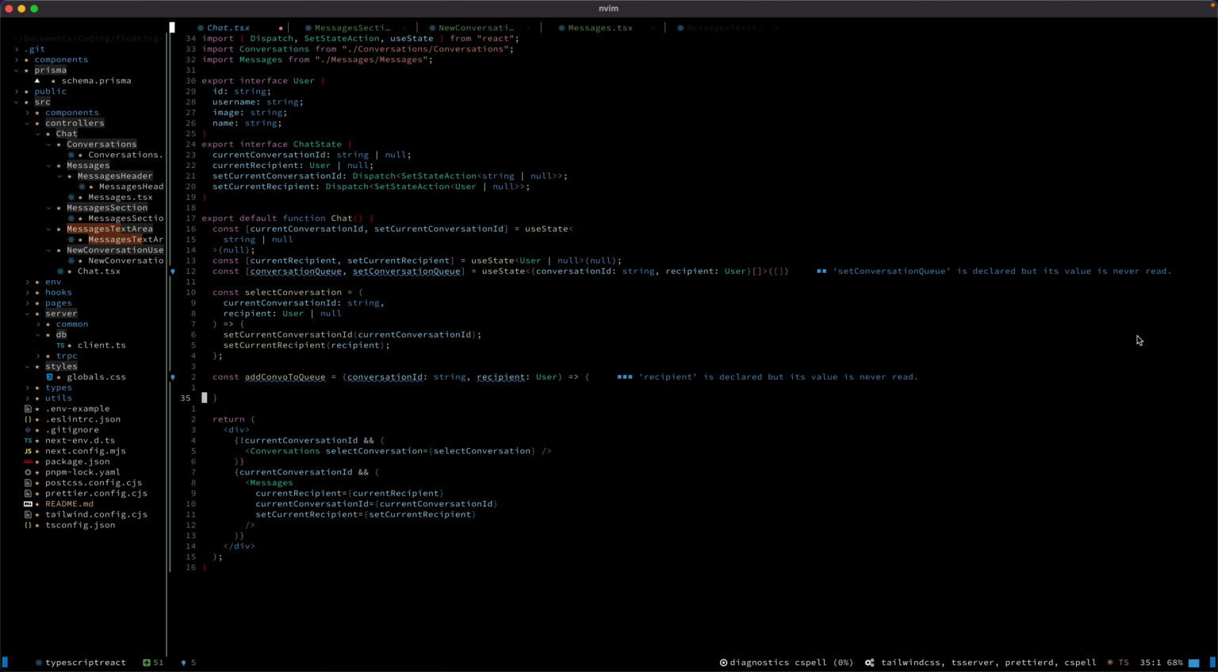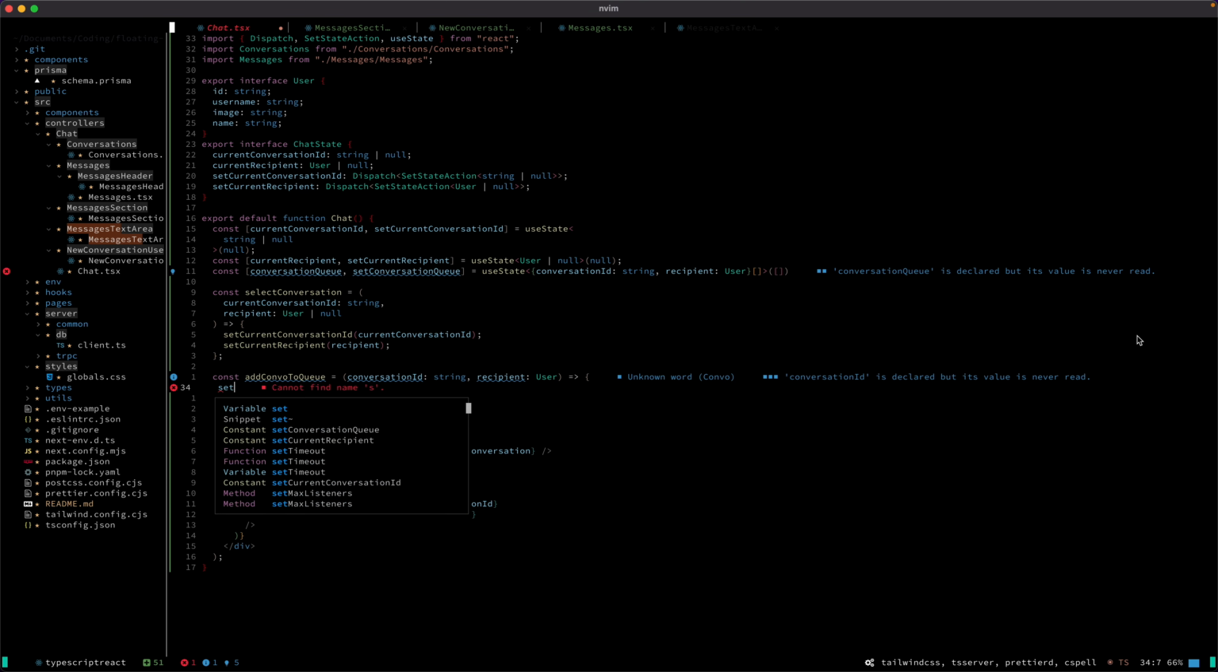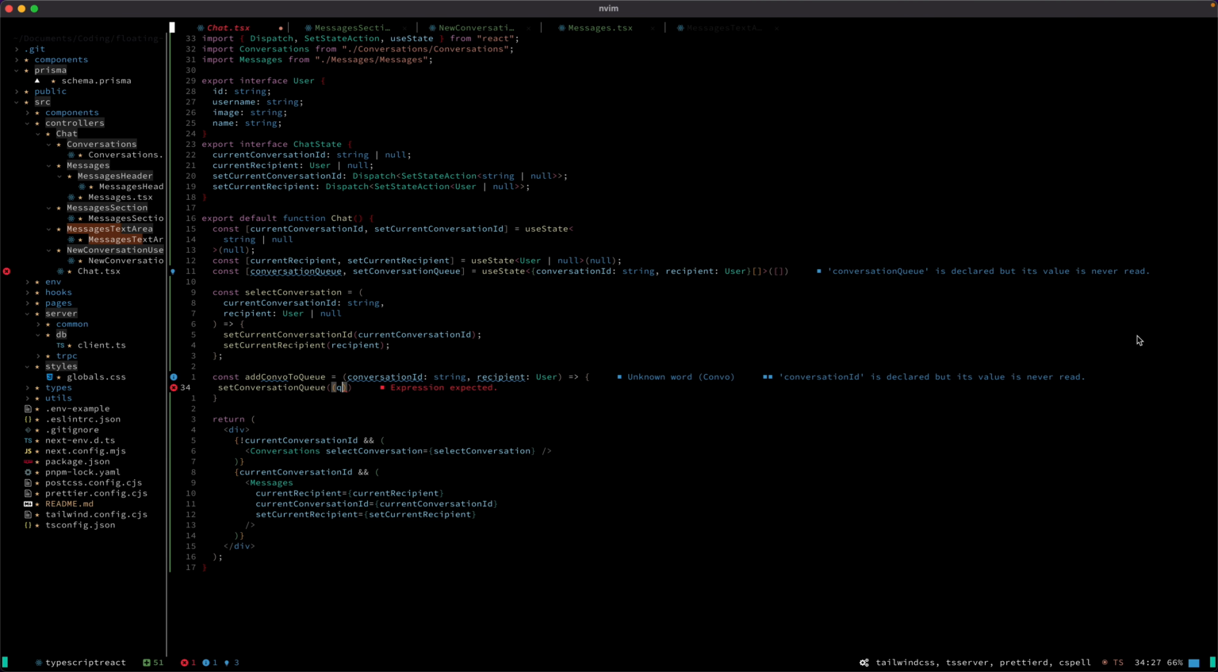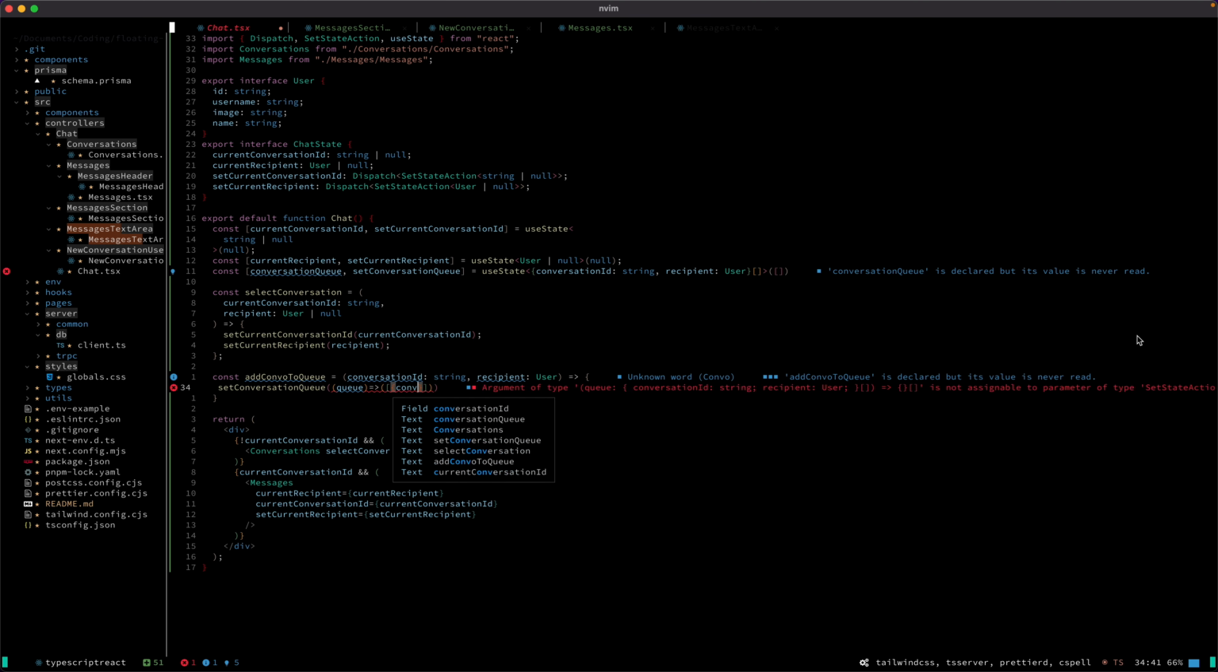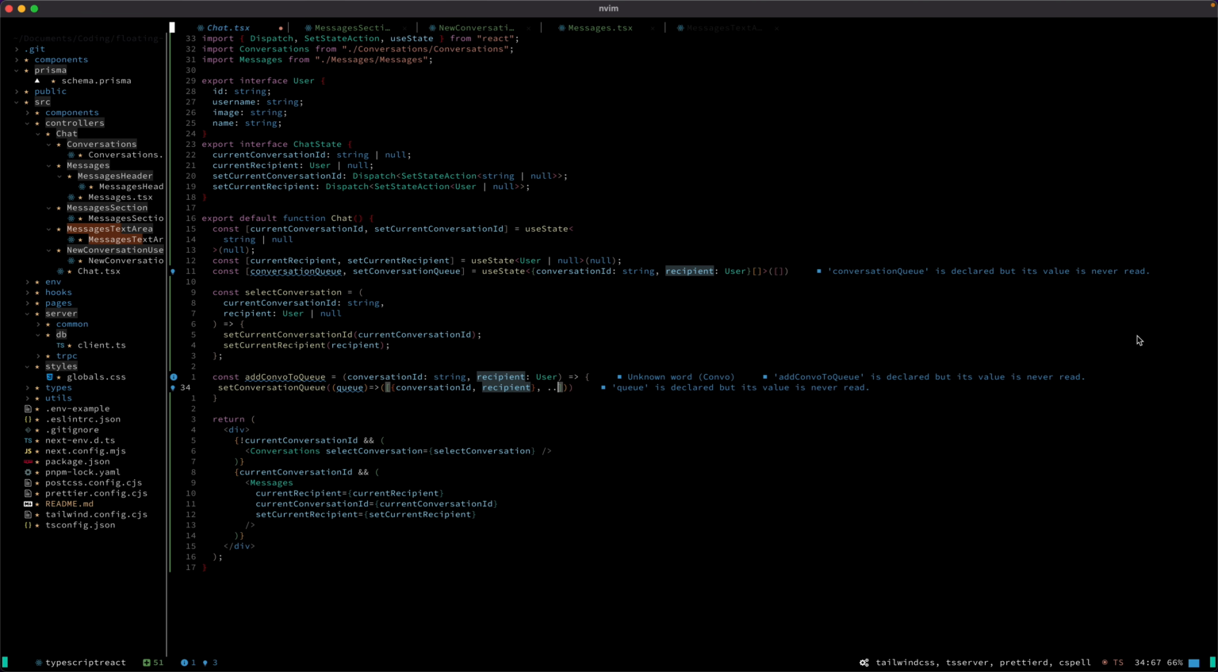Okay. And so here we just want to say set conversation queue. And what we're going to do, we're going to add this object to the beginning of the array. So that way when we map through it, it's going to show at the top. And another way to do this would be to use flex and actually reverse the order, but I'm going to do it this way. So we're going to say conversation ID, recipient, and then we're going to tag on the rest of the queue.